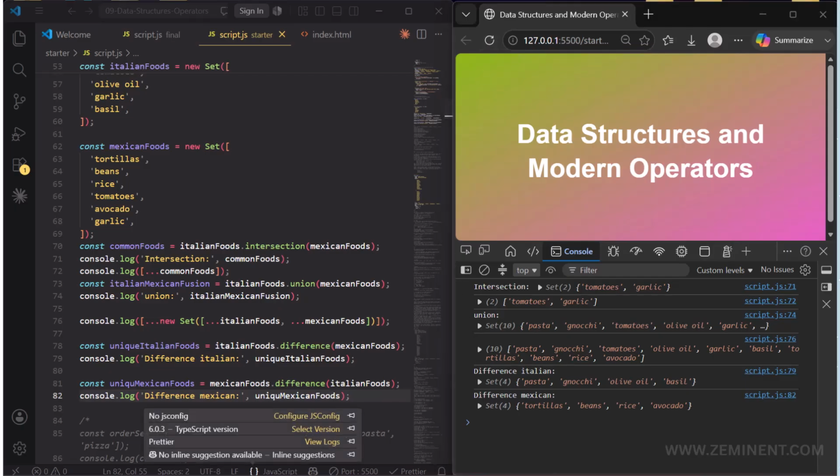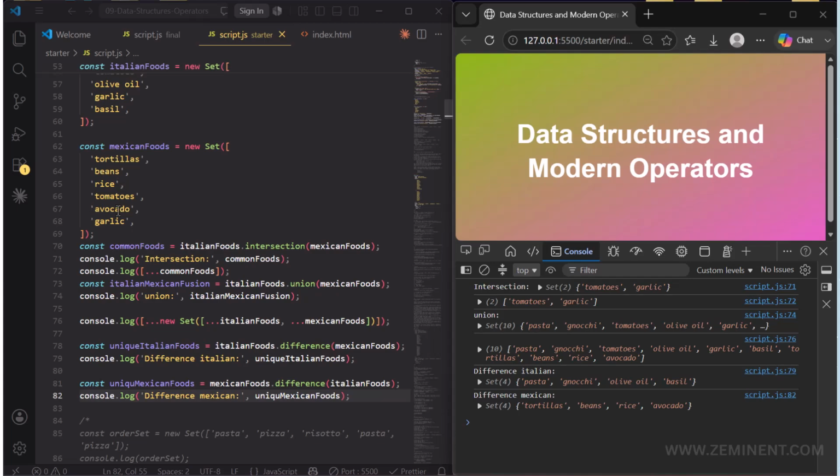See here, the difference method removed the common ones, that are tomatoes and garlic, and has displayed the remaining ones, that are tortillas, beans, rice, and avocado. These four are displayed. So this is the usage of the difference method. And now let's move on to the symmetric difference. This one will give us all the elements that are present in either set but not in both. So basically this is the opposite of the intersection method. It will give us the result as unique Italian foods and unique Mexican foods.